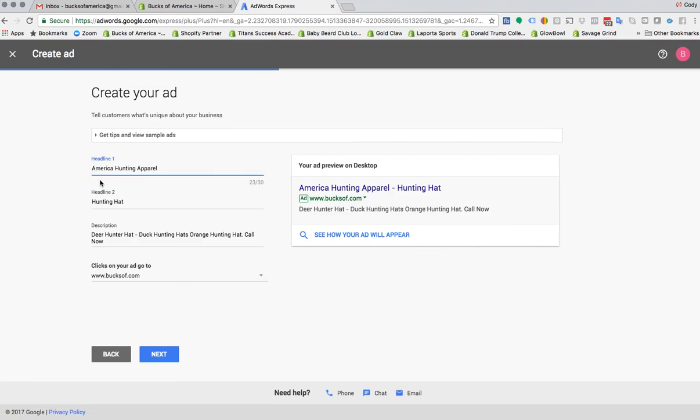I'm actually going to change the headline 1 to say official bucksof.com, and I'm going to remove this, and I'm going to put hunting and fishing apparel. Why would I put apparel instead of hats? Well, that's a good question. Let's put hats.